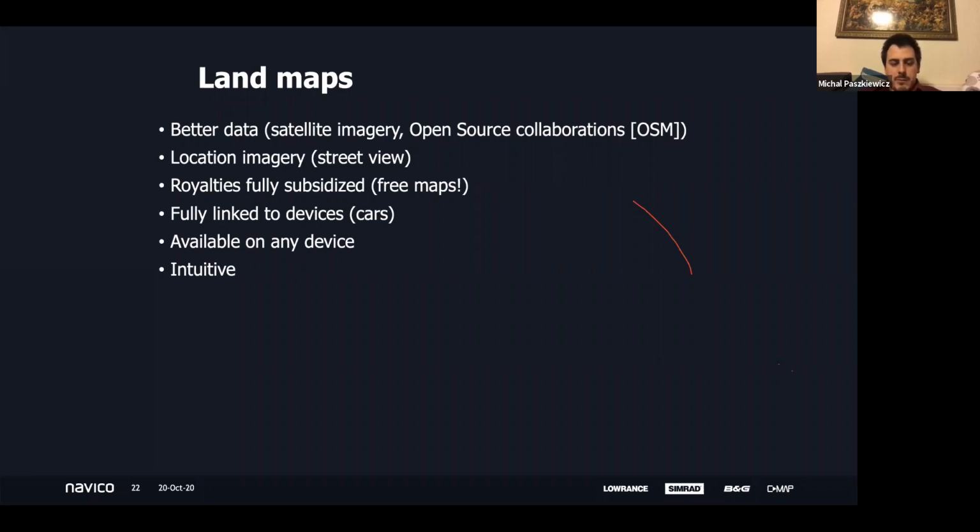Land maps are generally really well linked to devices, so you can nicely put your phone in your car and immediately start having calls through it. You can look at your map on your car and interact with the map in your car, which is really cool, and that's something we are developing. Well, we have the chart plotters on boats, but it's not quite the same experience interacting with your mobile app as it is in a car, for example.